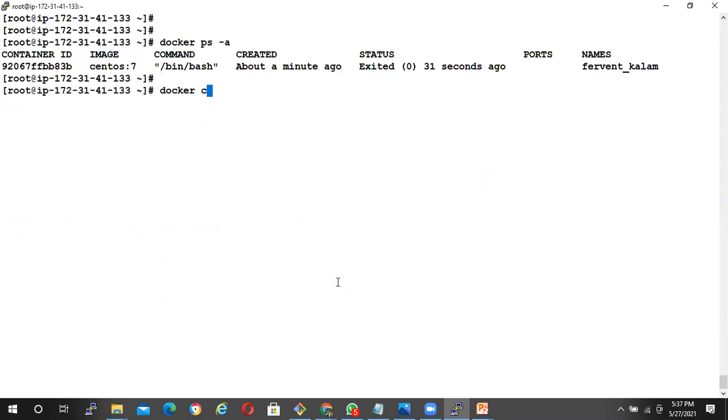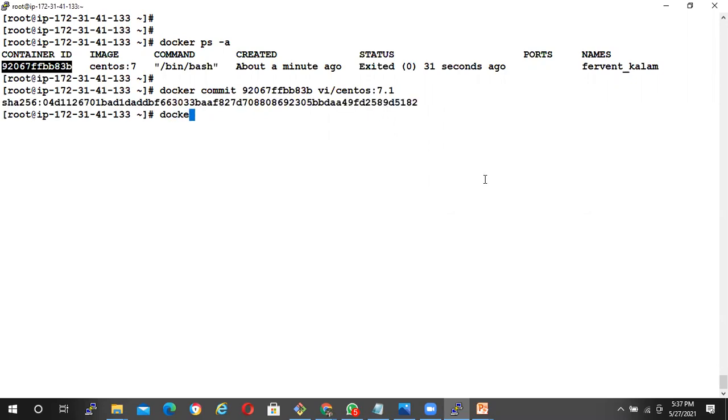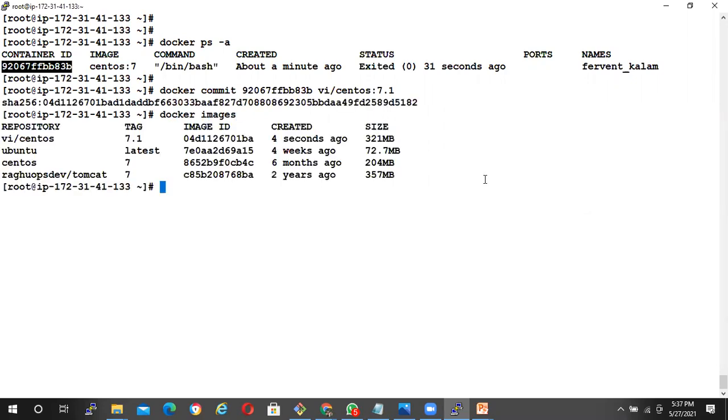So for this I'll use docker commit. This is my container ID, space. I'll give a name. Okay, what is that? Because I installed vim, I'll put vim on centos. I'll give a tag called 7.1. Then docker images. So you got a new image.